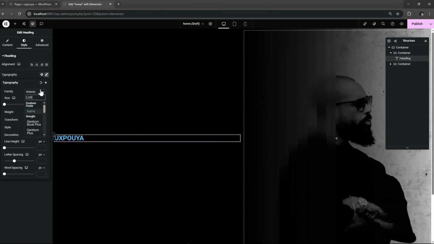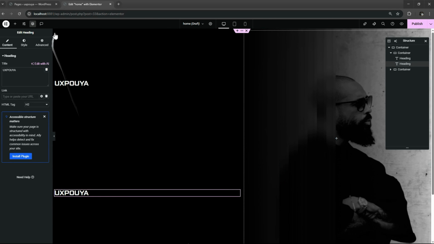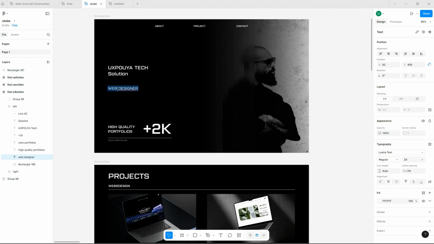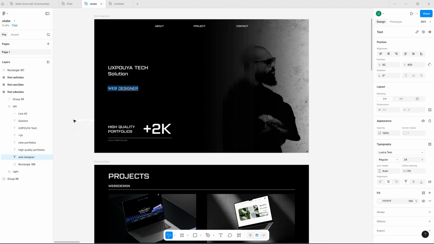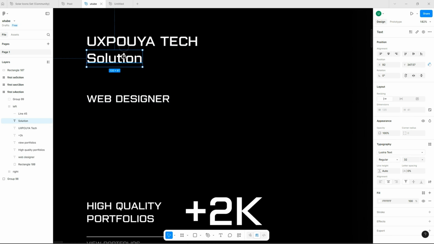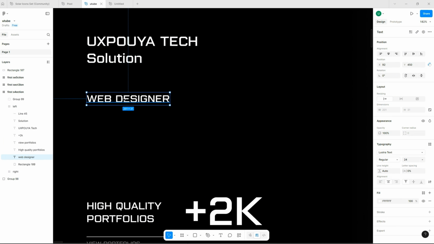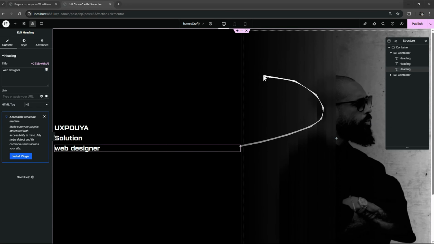I use the Lustra font. In the upcoming videos, I will also teach you how to add fonts to Elementor. After adding the texts, we will adjust the font sizes to match the UI design.